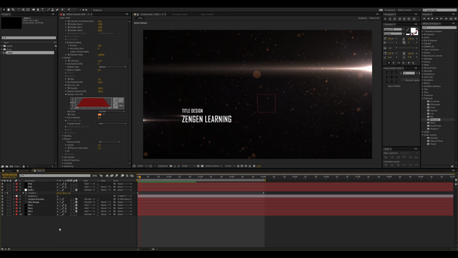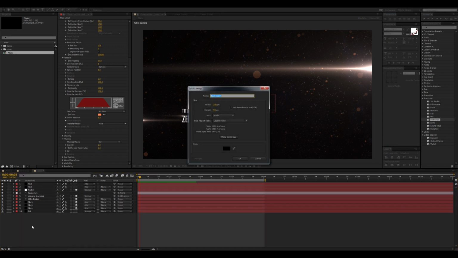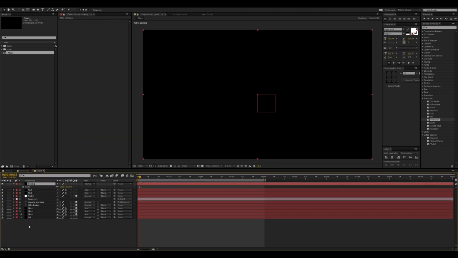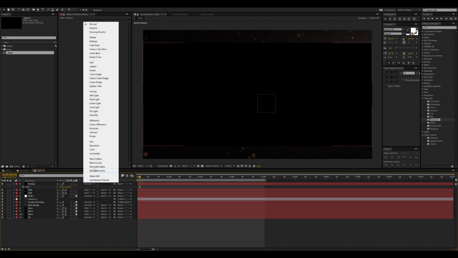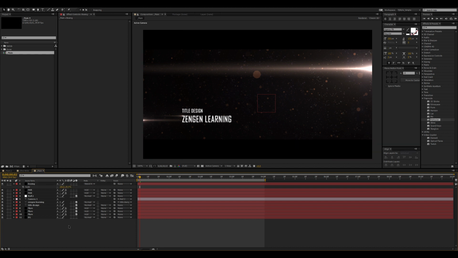Now to complete the full thing, what we can do is create a new solid. I'm going to call this boxing. Hit the S key, break this link and change the second value to 80. Next, change the blend mode to stencil alpha, and this way we're going to get a proper letterboxing effect. You can even change this to 70 if you want a tighter squeeze, but that is how it looks, awesome people.